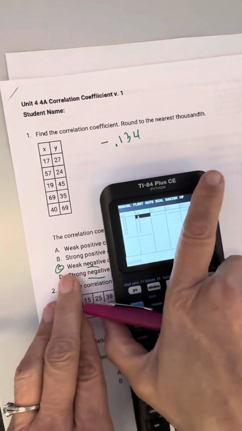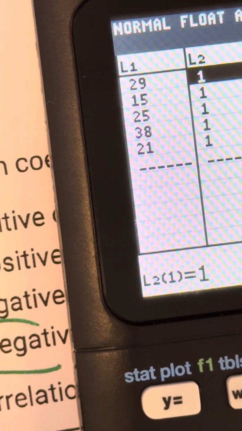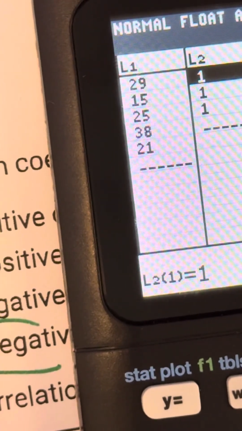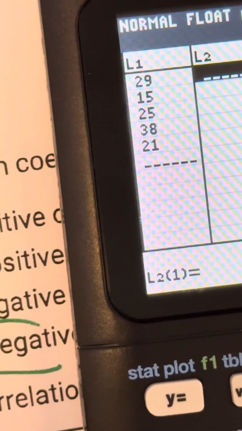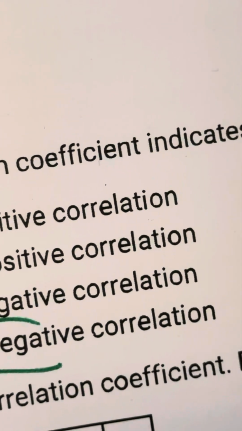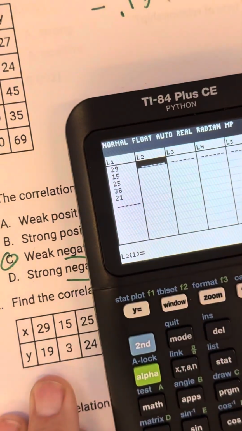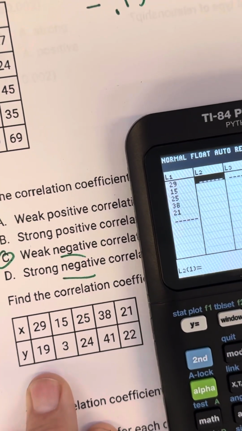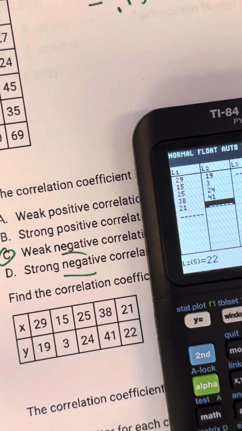Okay, number 2. I wanted to show you, if you already have stuff in L1, L2, you have 2 choices. You can type over it, or you can hit delete on this line. Or, and again, these instructions are on the notes, you can press clear then enter, and it'll get rid of everything on that line. Be careful on these, they're sideways, so Y is in L2. And let me make it not so big so we can see the table end. So 19, 3, 24, 41, and 22.